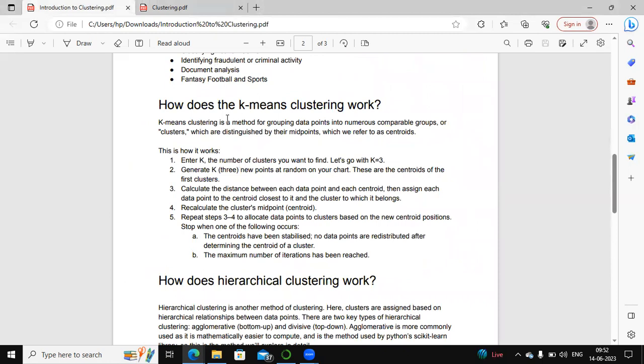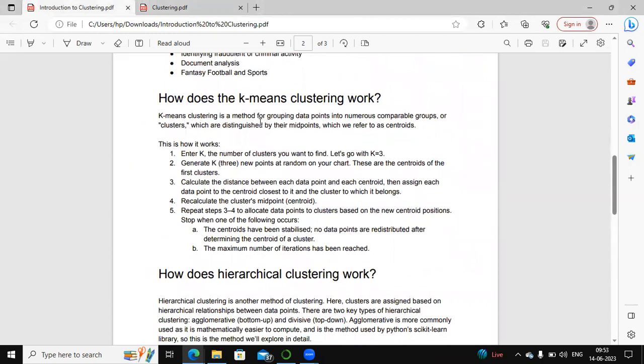So let me teach you how K-means clustering works. K-means clustering is a method for grouping data points into numerous comparable groups or clusters, which are distinguished by their midpoints, which are referred to as centroids. This is how it works. Enter K, the number of clusters you want to find. Let's go with 3. Generate K, that is 3, new points at random on your chart. These are the centroids of the first cluster.